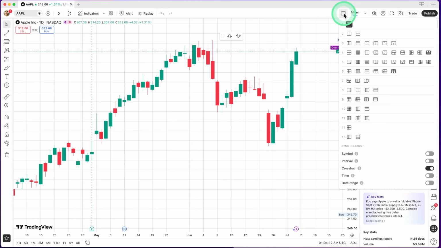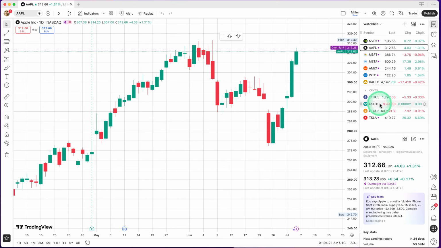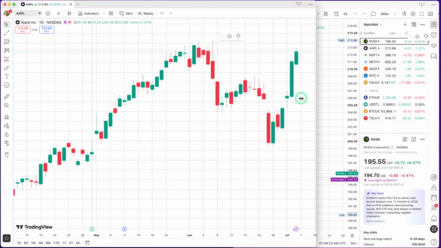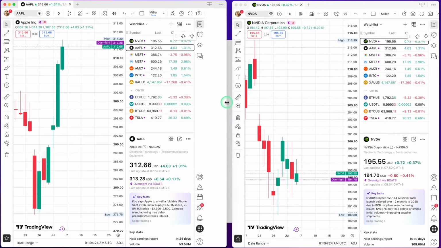Inside the layout menu, you'll see options to configure how your charts are arranged. You can select a layout that organizes multiple charts within a single window. Alternatively, if you've already split your charts across different windows, you can continue working with that setup. Choose the option that best fits your workflow. For example, a single window layout is great for compact setups, while separate windows offer more flexibility on multi-monitor systems.